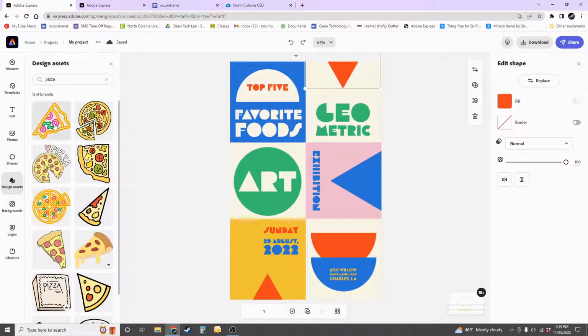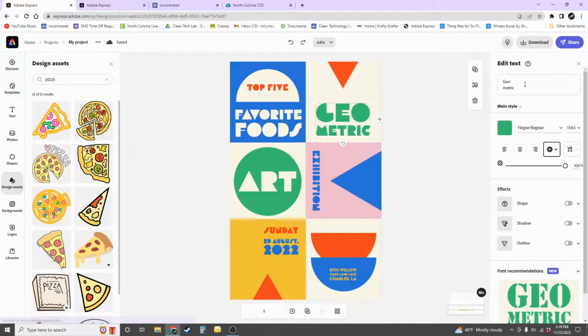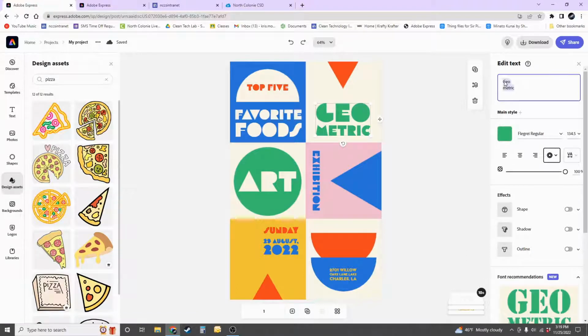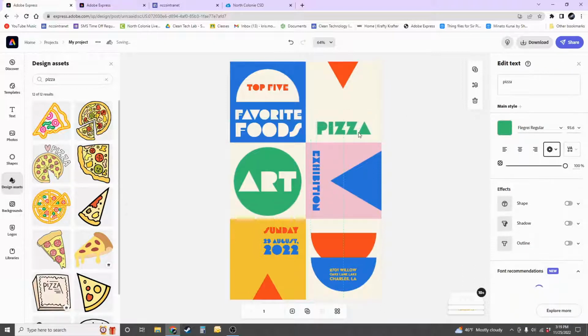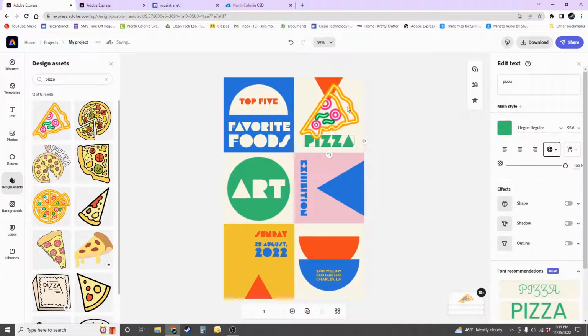So I did use this graphic. It'd be good maybe to take where it says geometric here, we're going to actually change that to pizza first. And then maybe we can kind of get that towards the bottom a little bit more. And I'm just going to simply click on a graphic that I want, and it will automatically add it in.